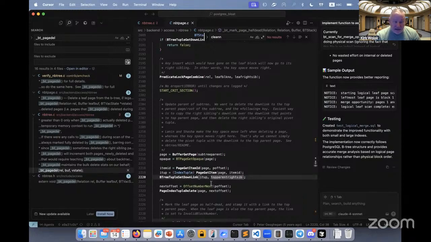Update parent of the subtree. So in this case, it's updating the parent of the subtree. So this isn't dealing with the leaf. This is actually doing more than we were talking about. This is collapsing. This is actually technically doing a merge on the tree portion. So we want to delete the downlink to the top parent and page root of the subtree and the following key. Easiest way is to copy the right sibling's downlink over the downlink that points to the top parent page. Then delete the right sibling's original pivot tuple.